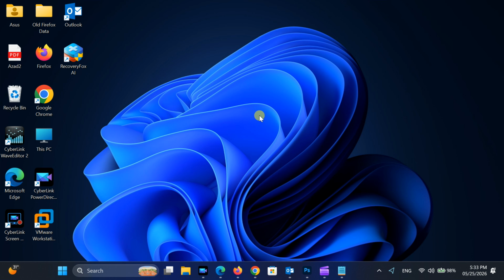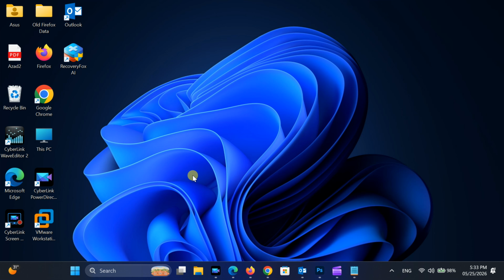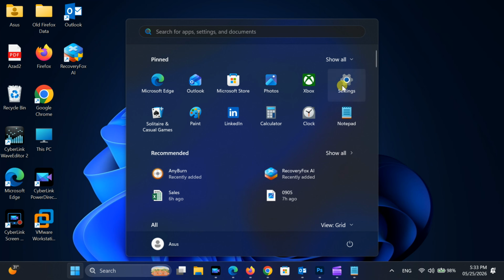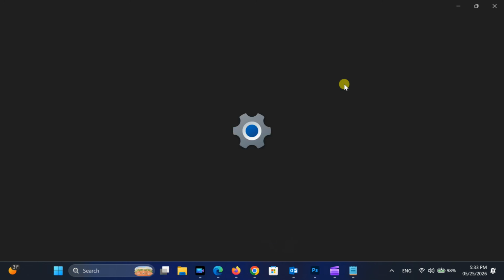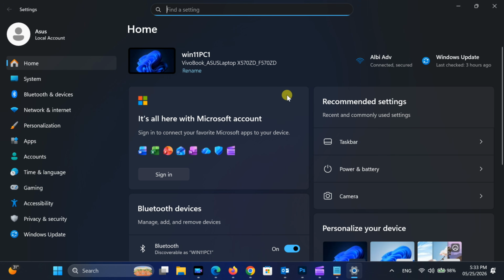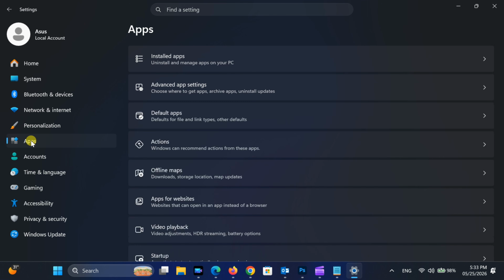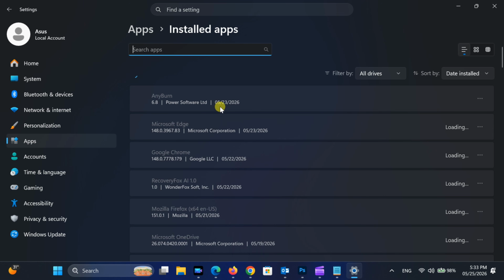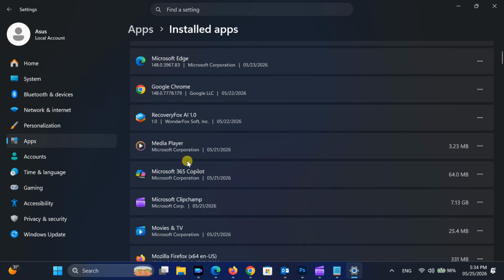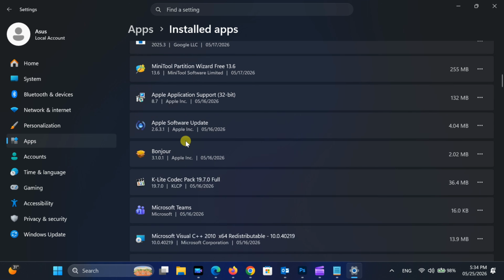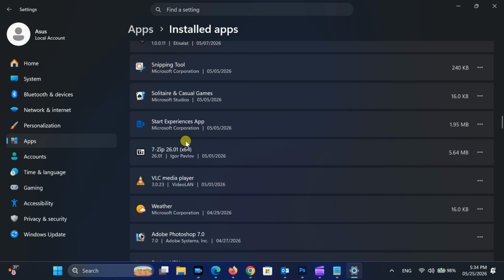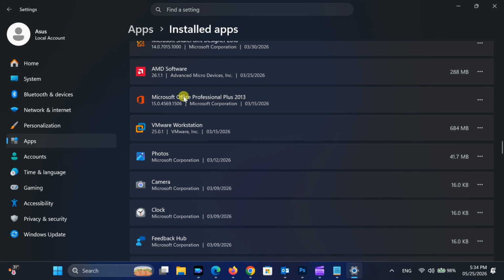Before starting, if you already have an older version of Microsoft Office installed, it's better to remove it first to avoid installation conflict. Open Windows Settings, go to Apps, then Installed App. Find your old Microsoft Office version. Click the three dots and select Uninstall.